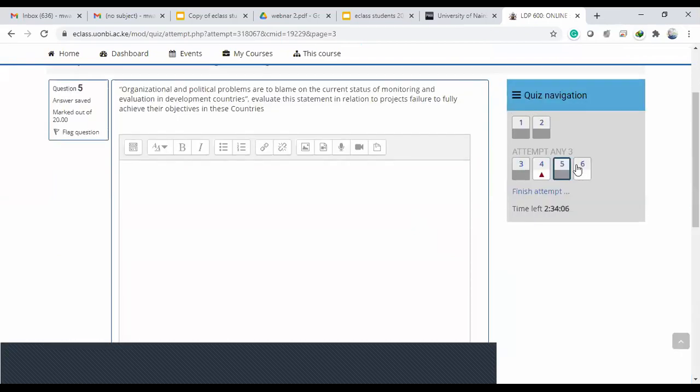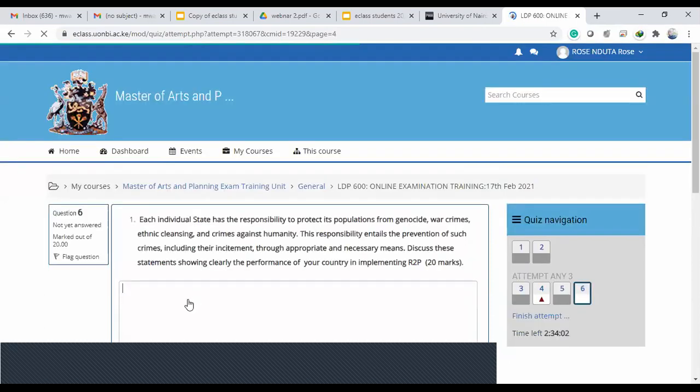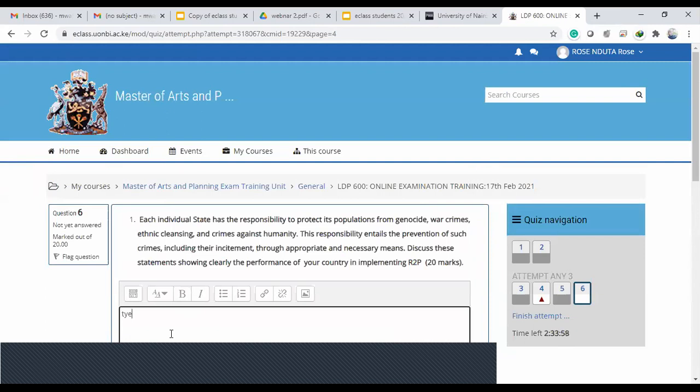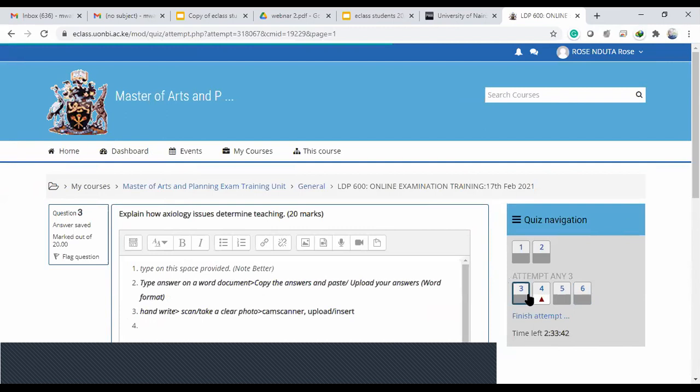So finally, we go to our question number 6, and on our question number 6, we want to type our answers here. I continue to type and type and type until I'm done. Good. So now we come back to our question number 3. I'm sure by now you are very well conversant with typing on this space provided.